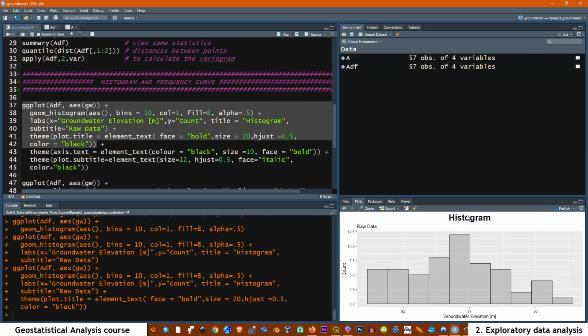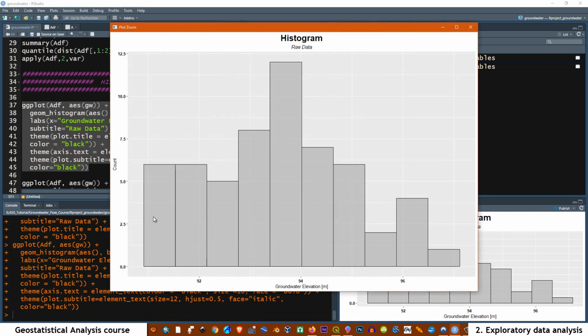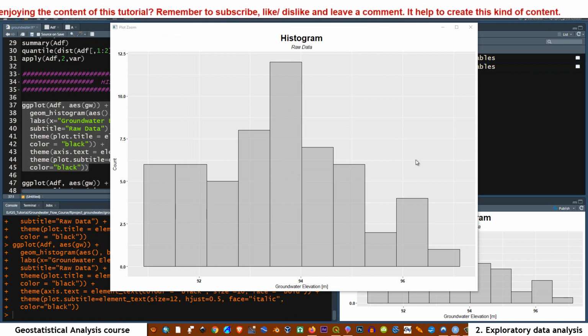You can see now the title is at the middle. And let's run everything to see the final result. Okay, that's the final result, and if we zoom, that's how it's going to look. I decided here to put raw data because we didn't make any transformation of our data. As you can see also, this histogram looks pretty symmetric, and it indicates that we have a normal distribution.